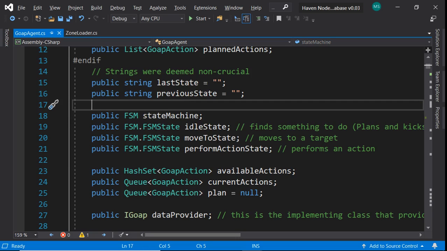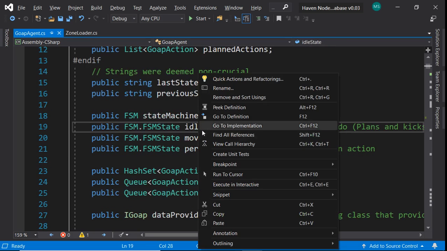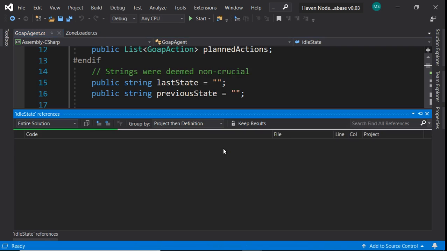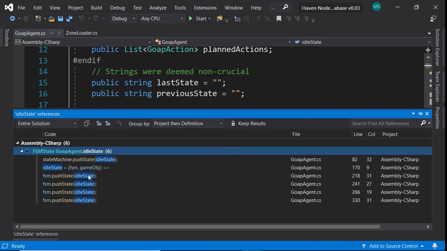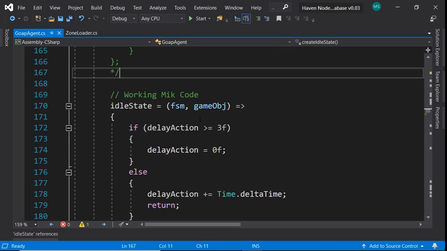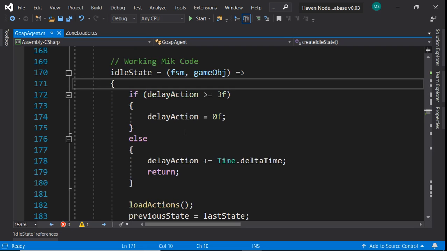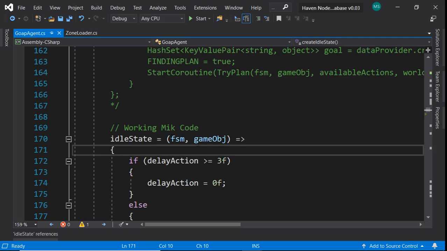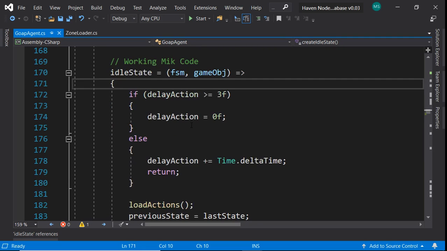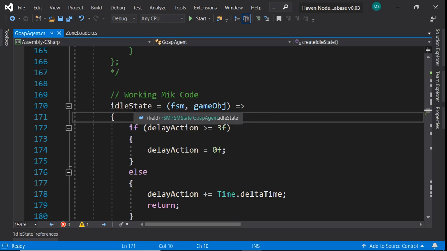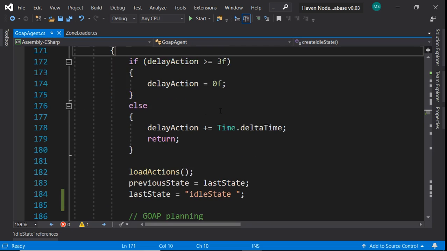But anyways, we're focusing on this idle, move, and perform action state. I think if I go to, let's see, so right here is how this... this is not really anything in particular. A lot of this is hashed together and completely changed around for a lot of my own purposes. Anyway, so you have this idle state. It just feeds in the finite state machine and the game object it's working on.